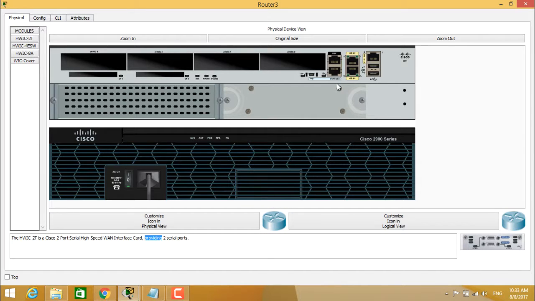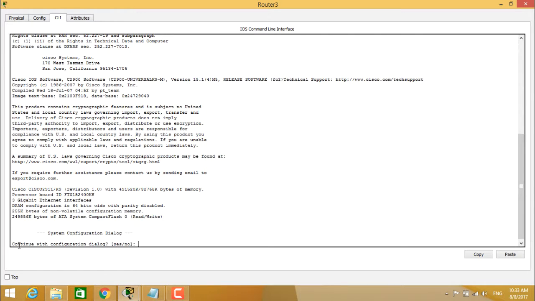So you can see clearly here this is the console port, and this is the gigabit port here, and also it is a 2-port serial high-speed WAN interface card. So we'll go into the CLI mode. Continue with configuration dialog box? It is asking to type yes or no.